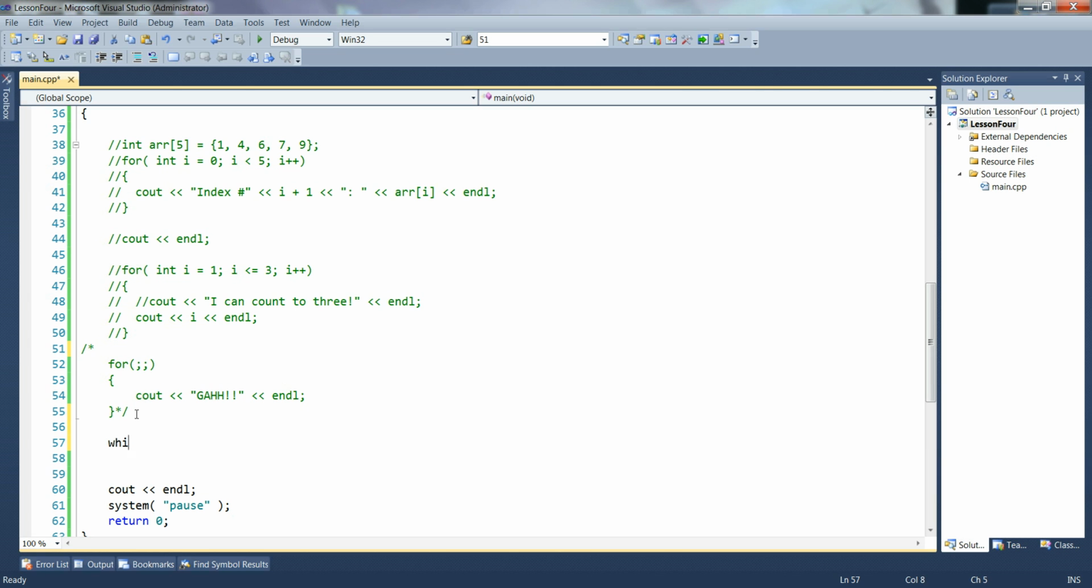We'll put while. Let's see, what should I put? While i is less than 5. And then we'll put a body. Right now i doesn't exist, so I shall create an i. And this is just one of the many ways of doing it.